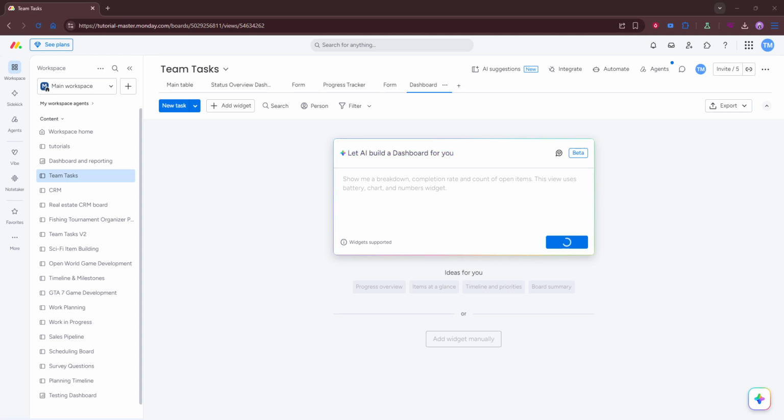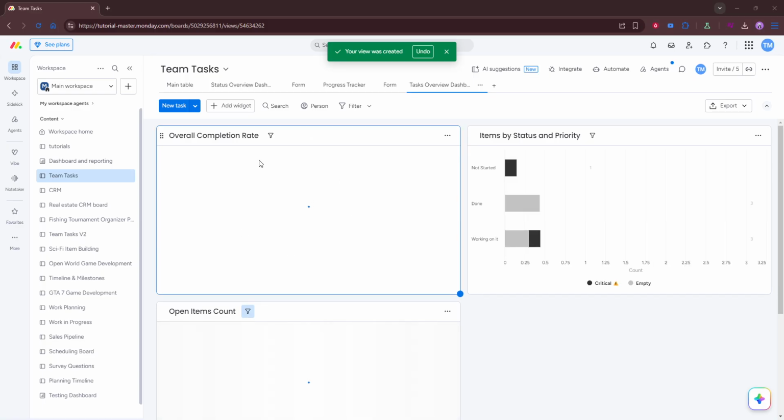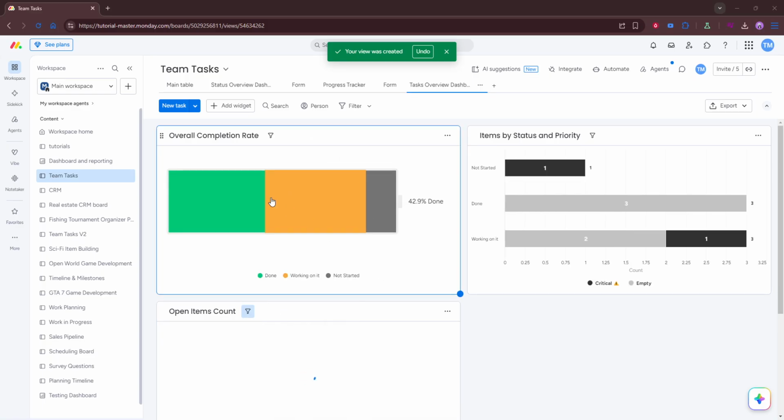After selecting dashboard, choose the board data you want to show. This part is important because the dashboard only becomes useful when it's connected to the right source of information. Think carefully about which board or boards contain the data you want to monitor. For example, you may want to display task status, deadlines, team assignments, or project progress. Selecting the correct board data early helps make the rest of the setup much smoother.